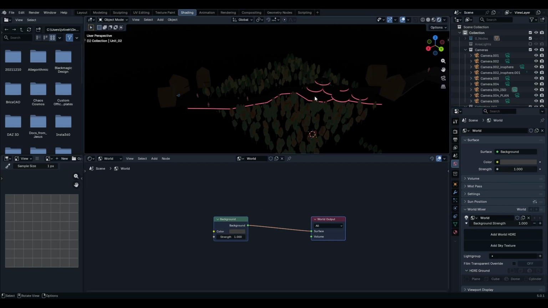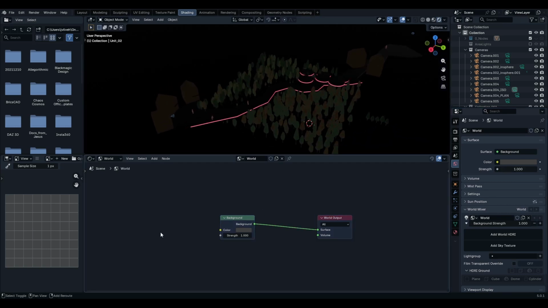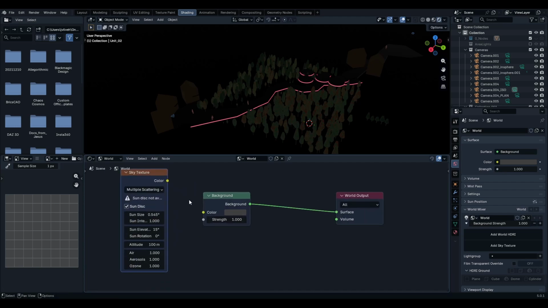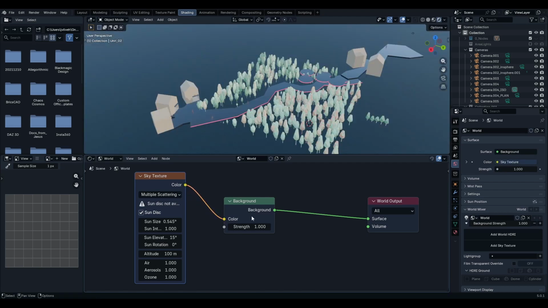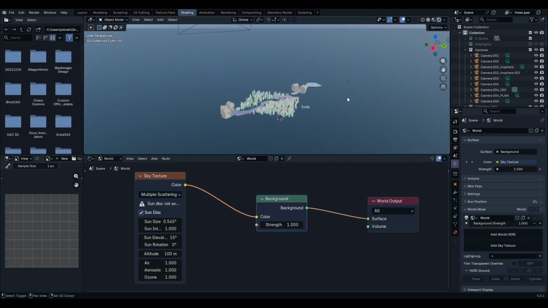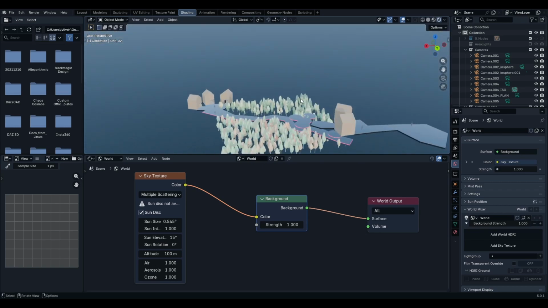And to get the sun, we add a sky texture, which is this one. As you can see, the default here is multi-scattering, which is the latest in Blender 5.0. It used to be Nishita, so now it's multiple scattering. It has better rendering results. So what I'm gonna do is plug this sky texture into the background, and voila, we got our sky.